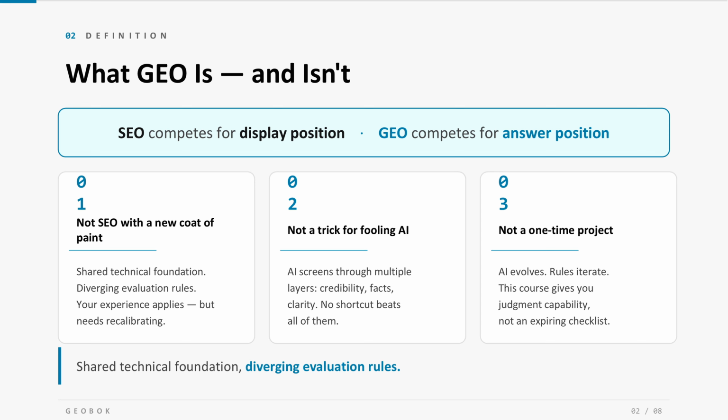Third, GEO is not a one-time project. AI is evolving. Rules are iterating. Today's best practice expires tomorrow. This course gives you judgment capability, not an expiring checklist.